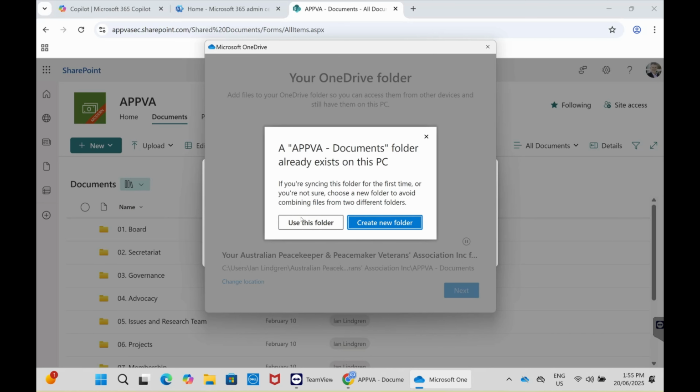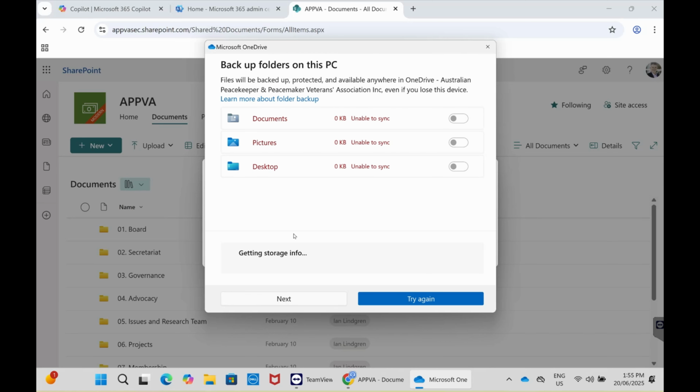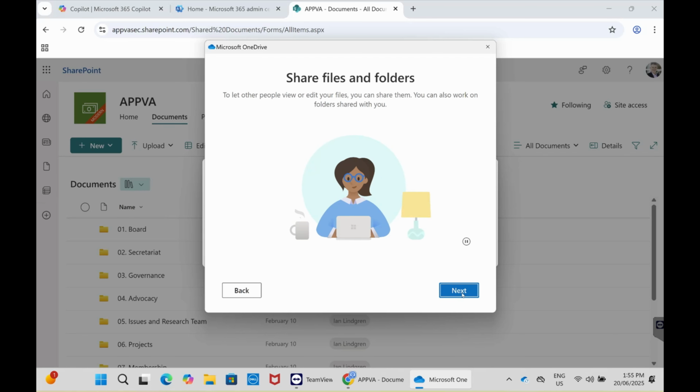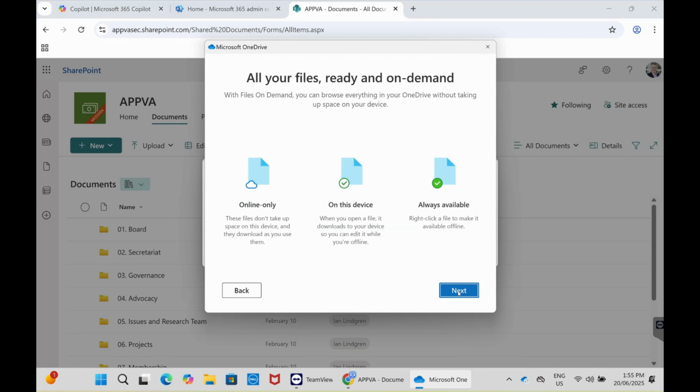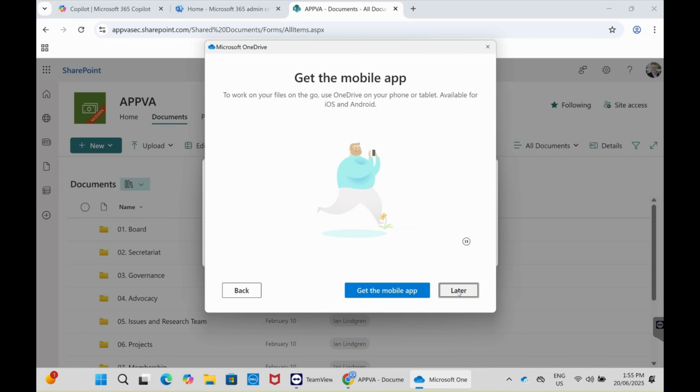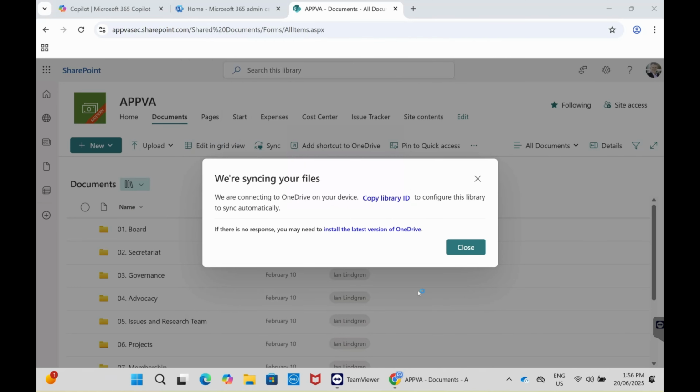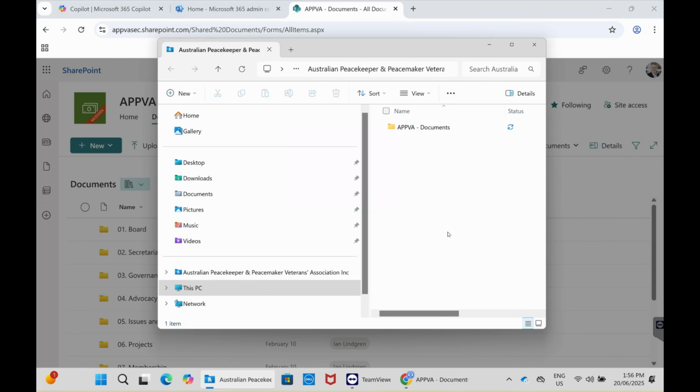Now I get this message because I've already logged on before. And I'm just going to use the current folder I had before. You guys will instead get this error message. Just go next over that. And then next, next, next. And we're at the second last page, so we go later. And here we can open up OneDrive. And there it is there, it'll pop up.